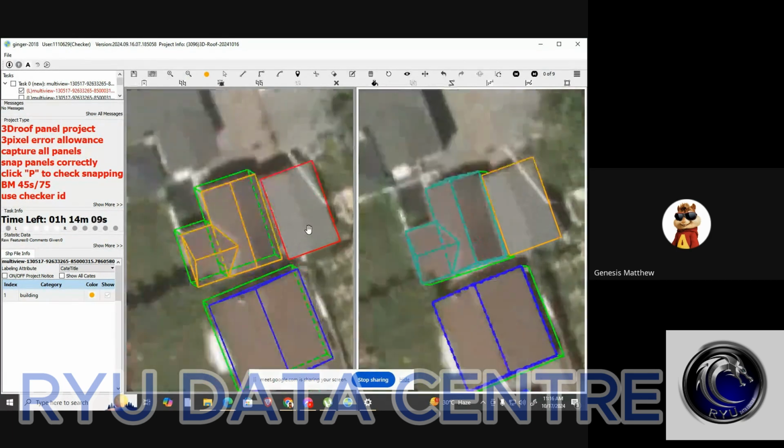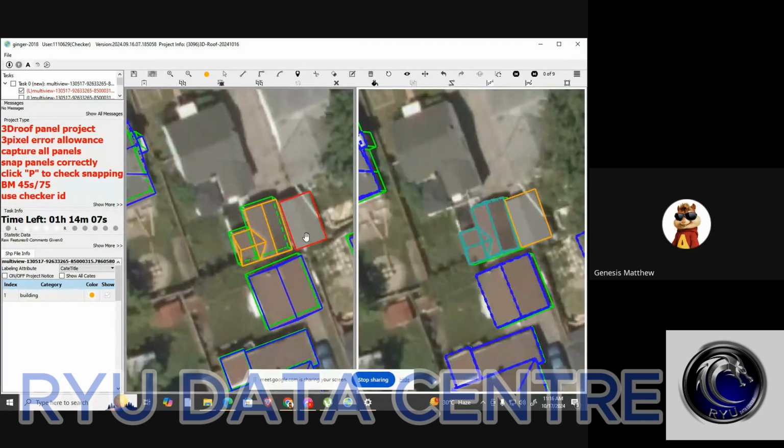The most important thing in here is to analyze the structure of the roof. Once you get the structure of the roof, then it's very easy for you to get it, guys.